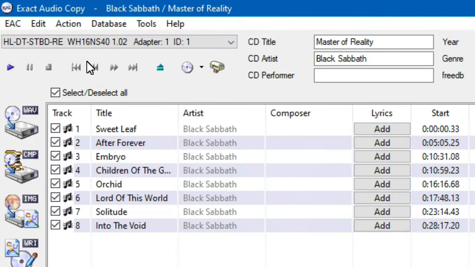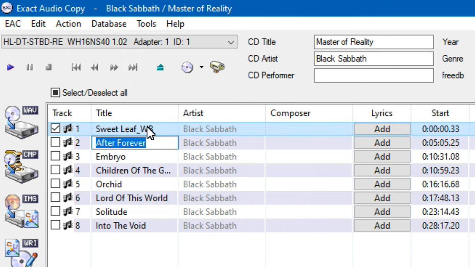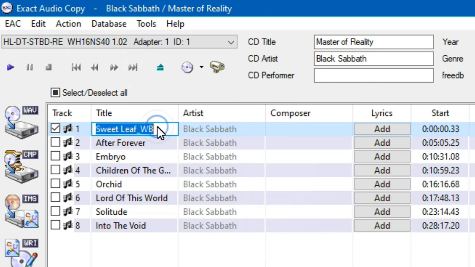I'm going to start by ripping track one from both of these CDs. The software I'm using to rip track one of Master of Reality is called Exact Audio Copy. The reason I'm using this is because it can do lossless 16-bit WAV files. Now, I am only going to be doing track one, and I want to rename it so that I can distinguish it from the BMG version. I'm going to call this WB because it is the original Warner Brothers version.